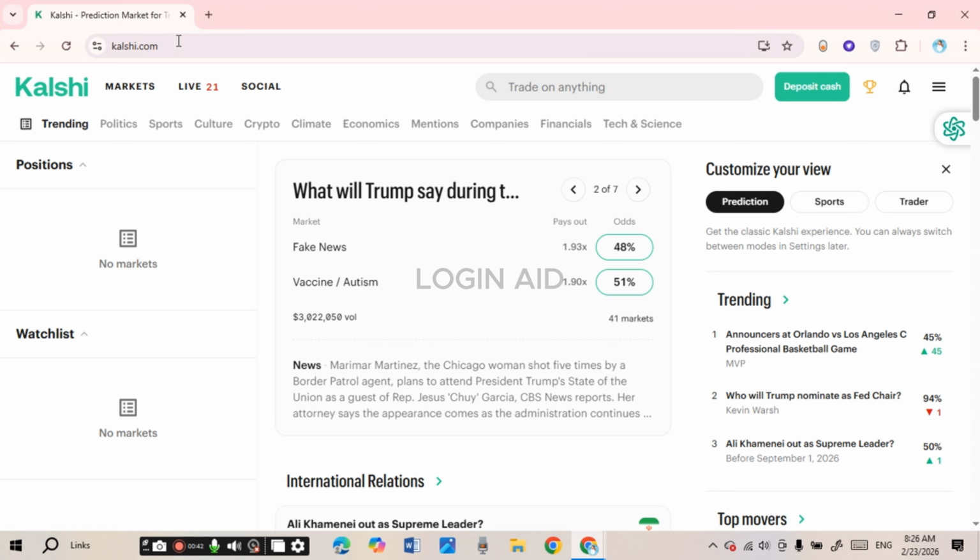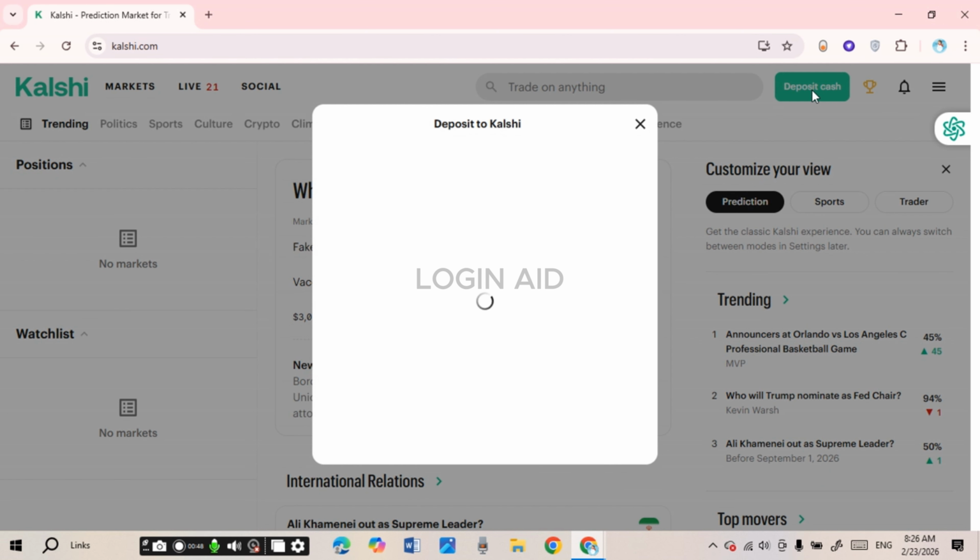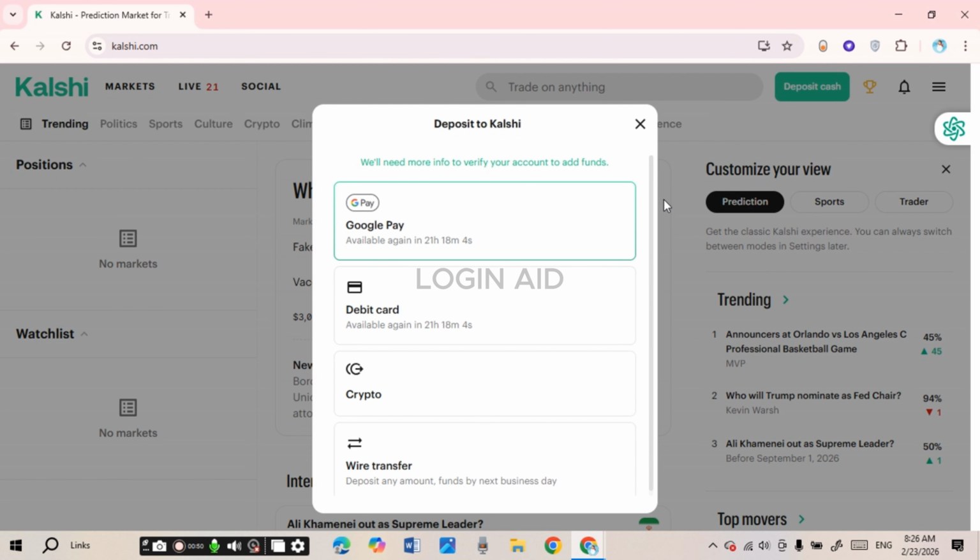For that, make sure you've deposited the money in your account. Click on this option, deposit cash, that you can see on the screen. Now you'll be able to find various methods over here. Simply click on the method of your choice, go ahead and deposit the cash. Keep in mind you must have at least $250 in your portfolio to qualify. So deposit the cash accordingly.